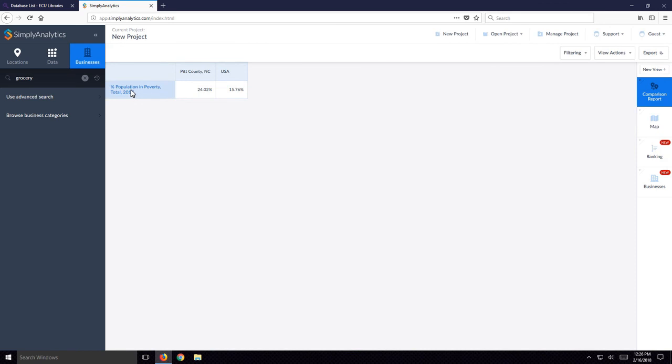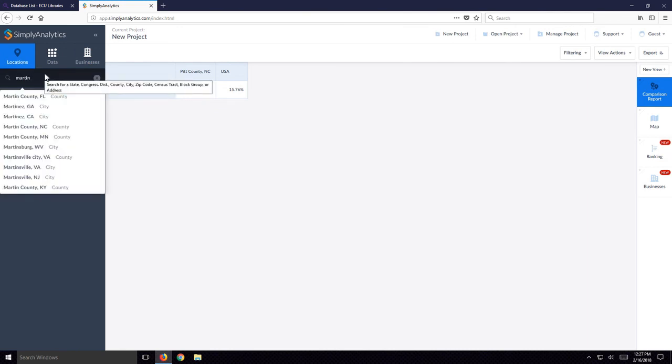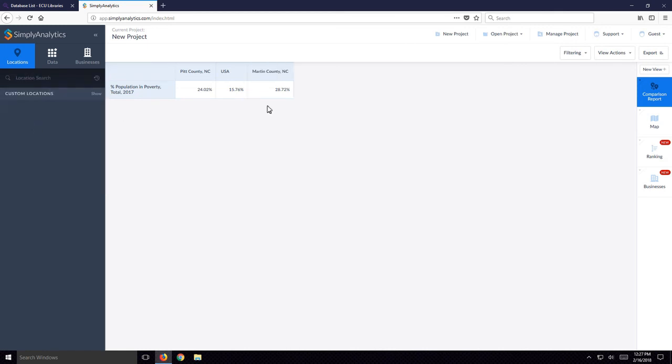It's giving me the total percentage of population in poverty for Pitt County is 24% compared to the total United States, which is 15%. Now in this stage, I can keep adding geographies or data points. So I'm going to first add a new geography. I'm going to add Martin County. So there's Martin County, North Carolina. It automatically puts it into the table.